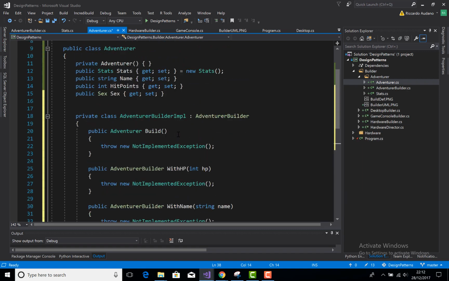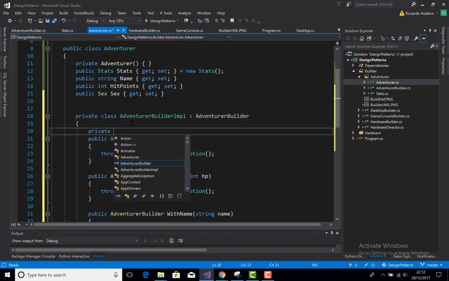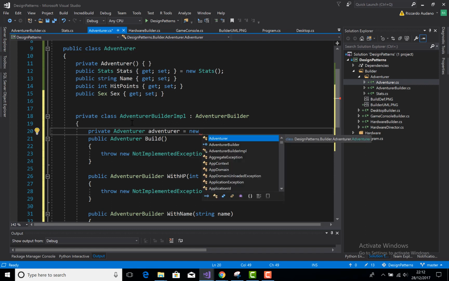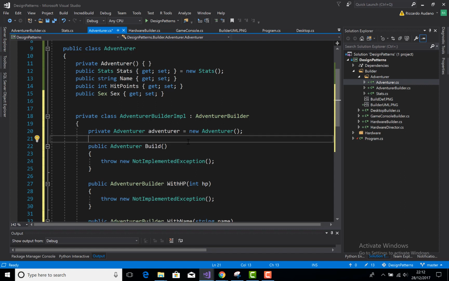Implement the interface. So what do we have here? Well, of course, we will have a private adventurer. We will call it data, let's call it adventurer. Okay, and I guess we can initialize it right here. And you'll see that since I'm inside the adventurer class, I'm free to call the constructor of adventurer, even if it's private. Very good. And actually, now I'm the only class that can do that.